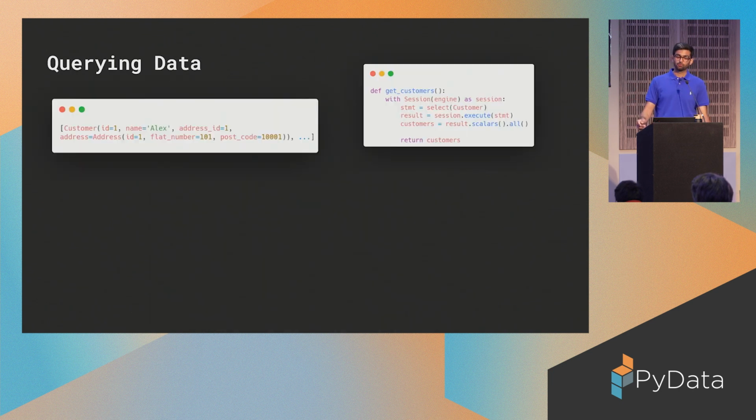And this is what your output would look like. As you can see, it's a list of Customer objects because I've used .scalars, and you can see that there's a customer with the ID, the name, and the address ID mentioned here. And you also have the address information for this particular customer, because there was a relationship between those two classes, so the address information is attached to this customer.